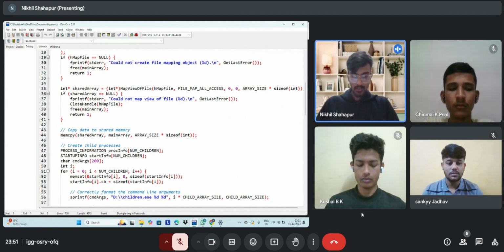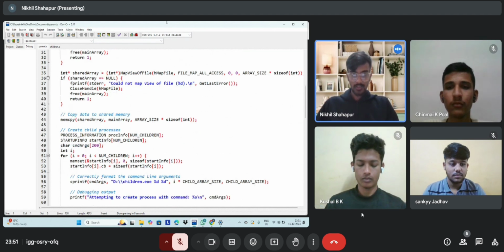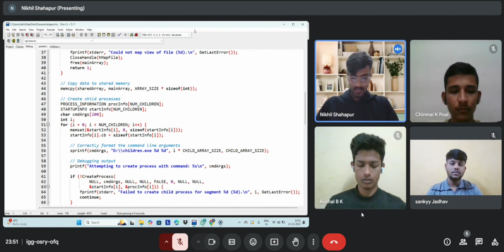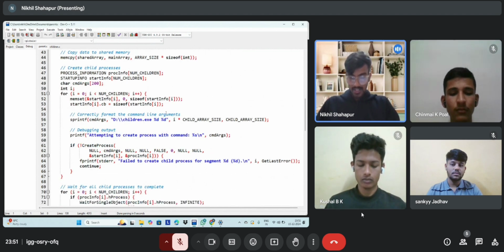Lines 43 to 44, copy data to shared memory. Copy the entire content of the main array into the shared array using memcpy. This ensures that the child processes can access the data via shared memory. Lines 46 to 50, creating child processes. It declares the variables to hold process information: PROCESS_INFORMATION holds information about a created child process, a character array is a buffer to store the command line arguments for the child process, and int i is a loop counter.